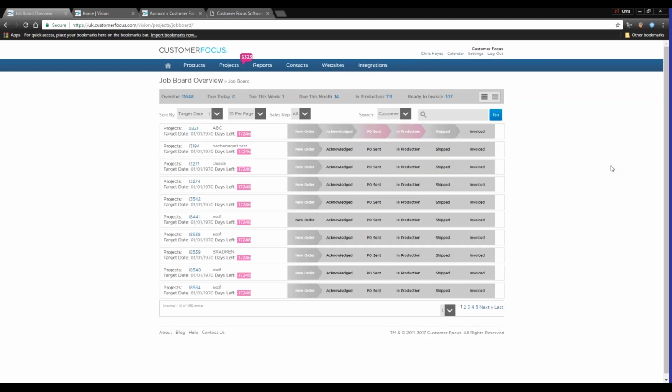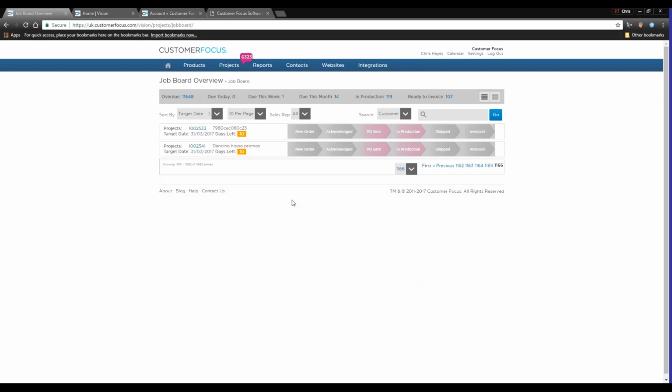To find the one we've just created, we'll go to the last page. As you can see, there are 10 days left on this project. This is highlighted by the number in the yellow box. We can see that it is marked as in production, shipped and invoiced, however it has not been marked as completed yet.